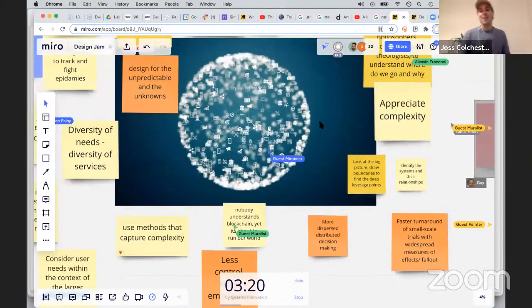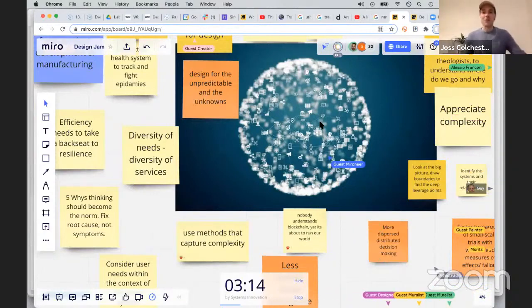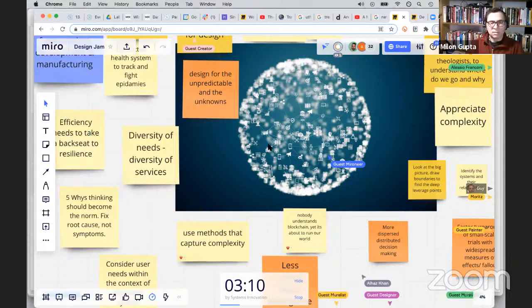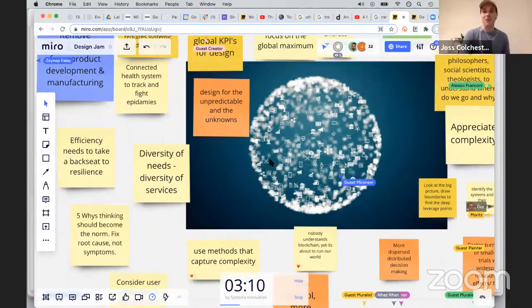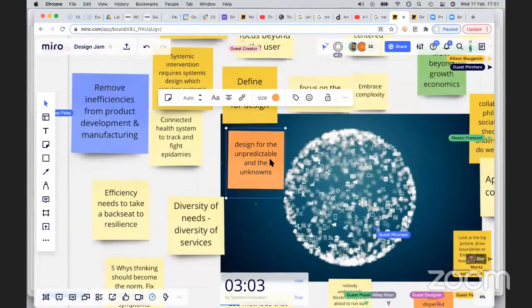Diversity, and you could say the same about decentralized systems, right? It seems like they're poised to take over, but we don't know too much about them. We've been designing centralized systems for so long now that we kind of forgot what decentralized ones look like. Design for the unpredictable and the unknown. Maybe that goes to the algorithm thing, right?